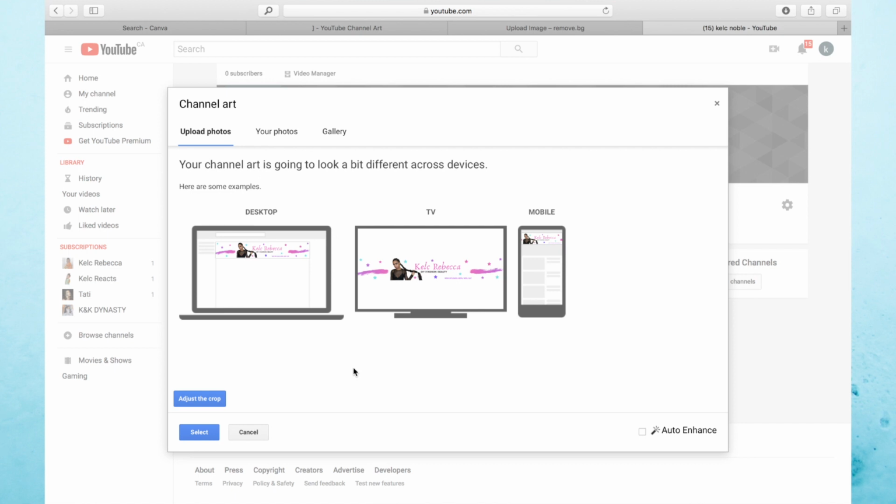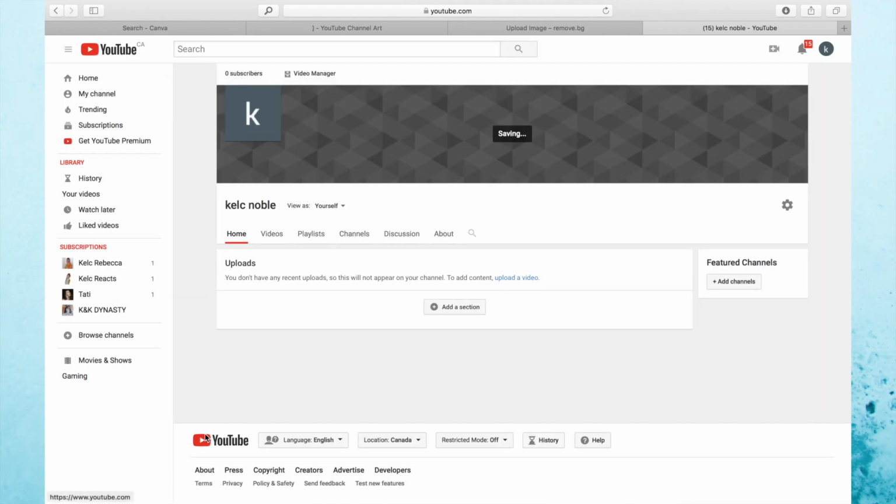Alrighty, and when this page pops up, it shows you exactly how it looks on your desktop. How it'll look on your TV. So if you did add elements to this section here, all that would be shown on your TV. And then on your phone, you can see that the end pieces here are cropped out right here on your phone. So that's just to show you the 3 different ways. That's why you always want to make sure that you keep it within that little border that we did. So you're just going to click on select.